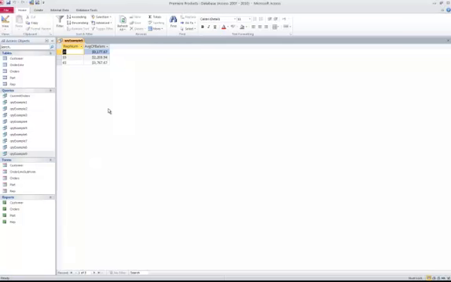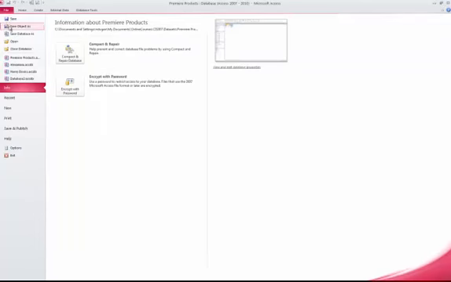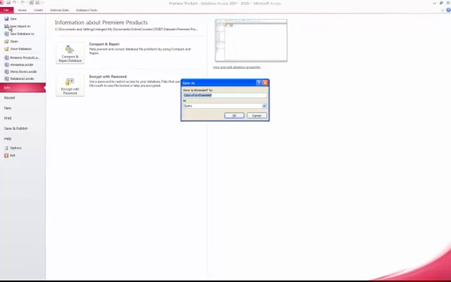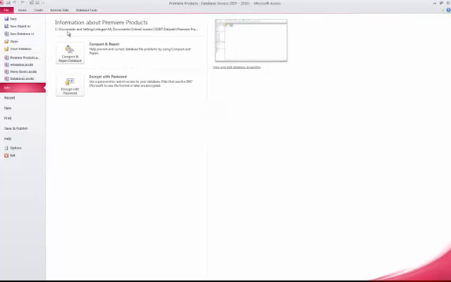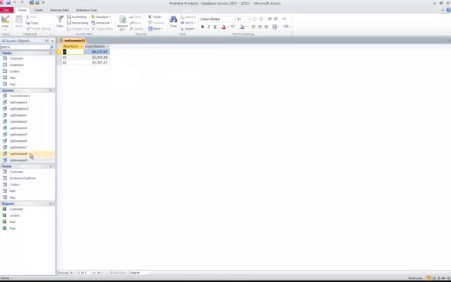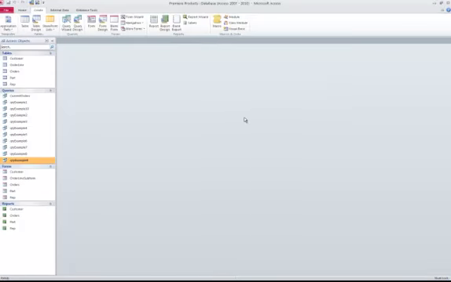Because I started with example 9 and I don't want to lose that query, I need to make sure that I go into my Save Object As and change that to example 10. So now example 9 is still intact, and example 10, my new query, is there as well.